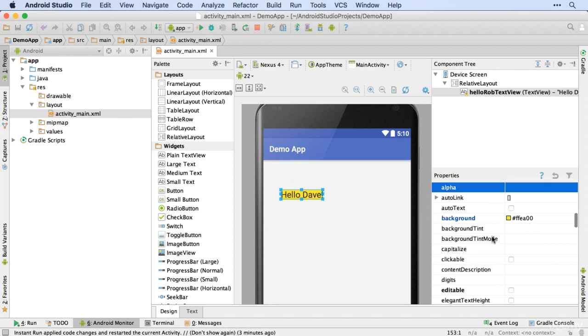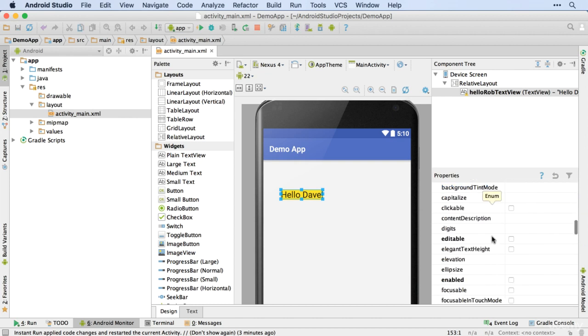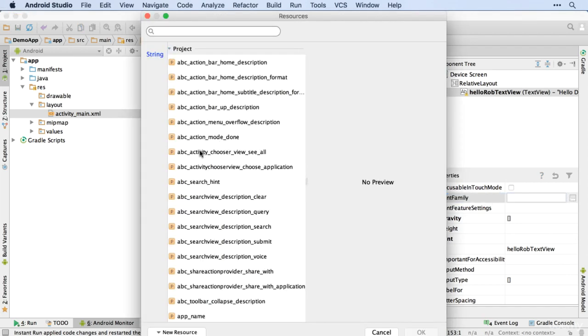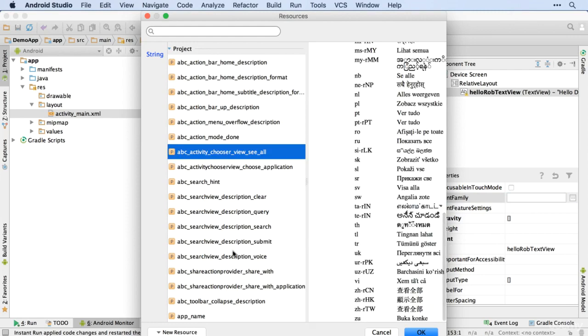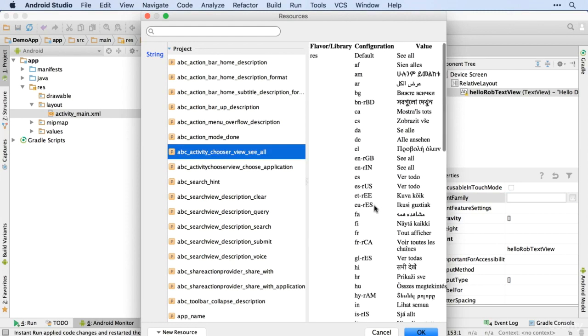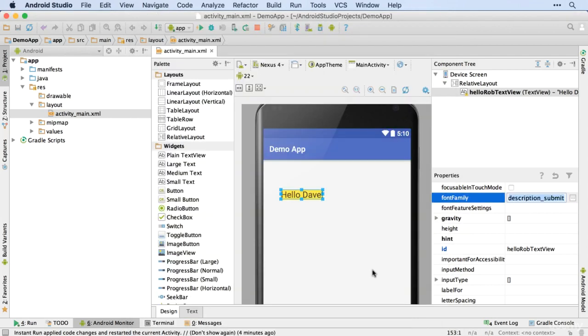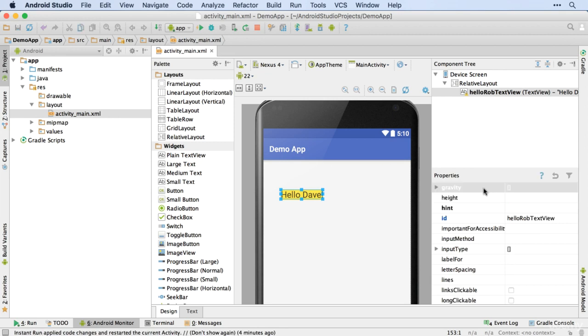So that's how we set the background color. There's some more options for the background if we want to there. I'm going to jump through these ones. Font is obviously pretty useful. It's nice to be able to choose a particular font. So we've got loads of fonts there. I'll just choose one at random. Looks pretty much like what I had before.